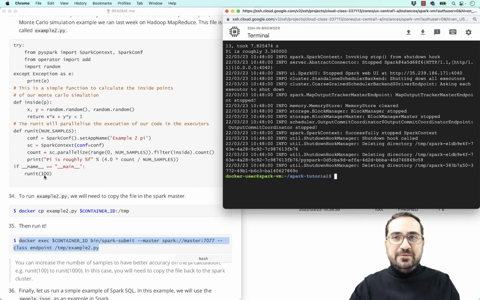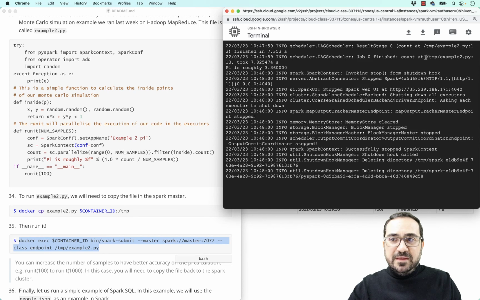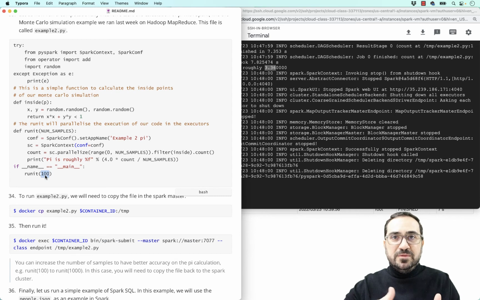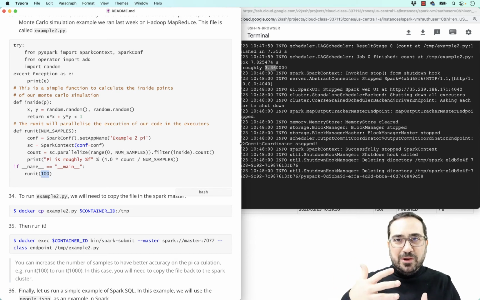For example, I give the number 100, or before I say the numbers are between -10 and 10, so I don't really open a file for this. Okay, so you can see here this took like 7.8 seconds and the pi is 3.36. That's fine. If I go here and change the number of runs to 1000, probably this will take much more time. At the same time, it will be closer to the value of 3.14.